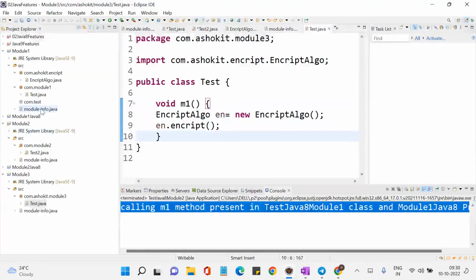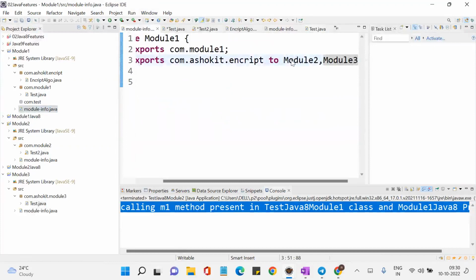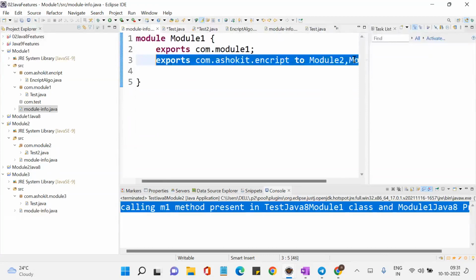So if you want to enable the package only for some modules, you have to write exports followed by the package name to the module name. Then only those modules will be able to access it. Others will not be able to access. Providing the feasibility like this is called a qualified export. Hope you get it.